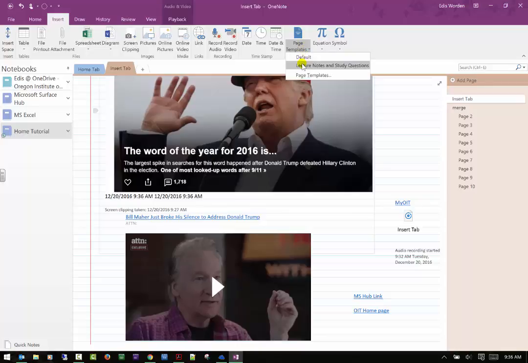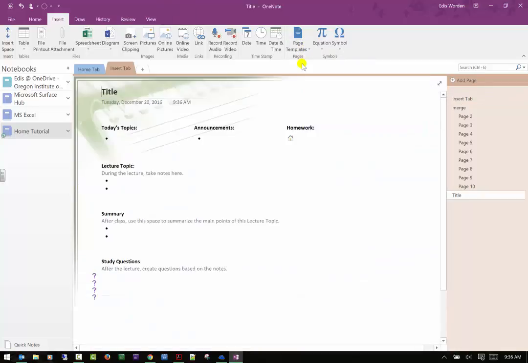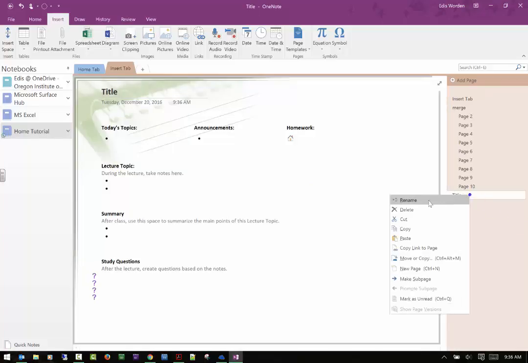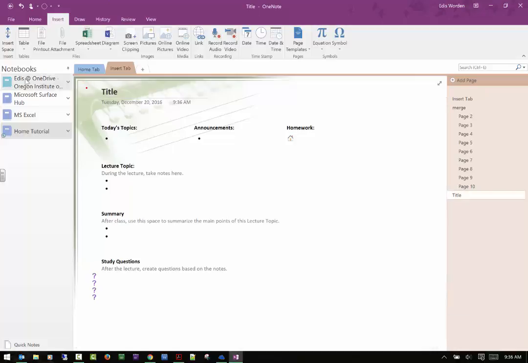I have page templates, so I can actually do lecture notes and study questions, and so this is kind of a neat little feature too. So this added a new page, as you can see, so you can always right click on it and rename it. Oh, and rename it up here, I'm sorry. So study notes, and so that shows up here. And I can actually assign homework if I want to, but I can give a bunch of information here just to help somebody out if they need some information that way.